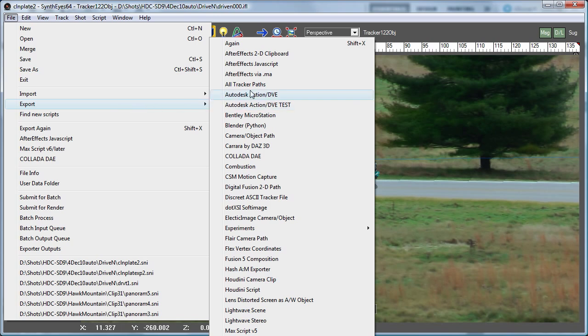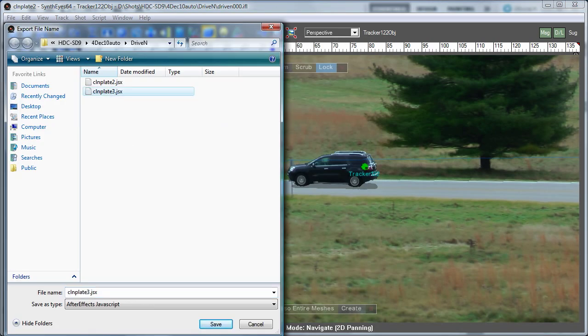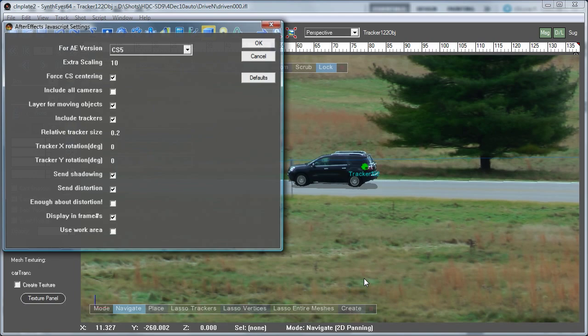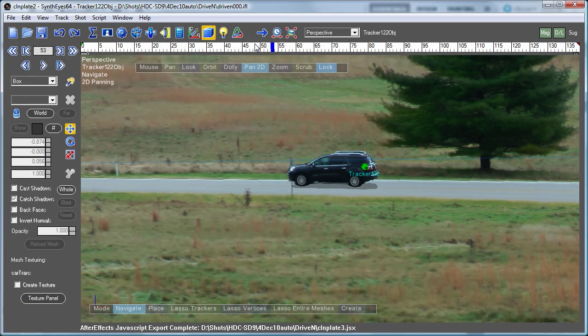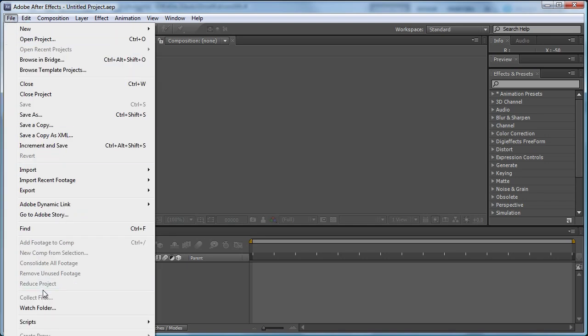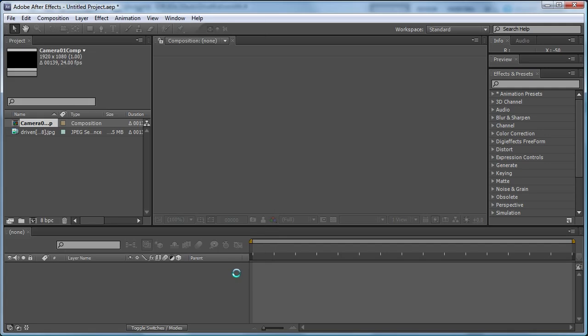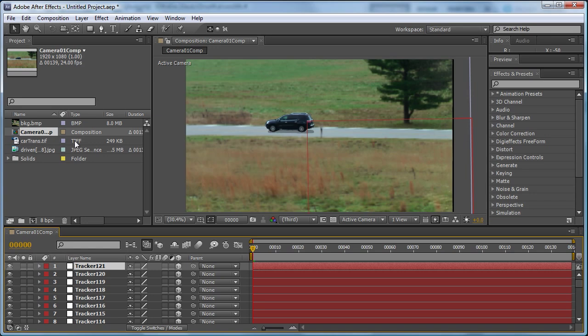So we'll fire that up, export to After Effects using the JavaScript exporter. We'll select our file, and we'll just use the default settings here. Those are described in the manual, by the way. Now we're ready to go over to After Effects. We'll just take our script and let that run. And now we have a composite that we can look at.